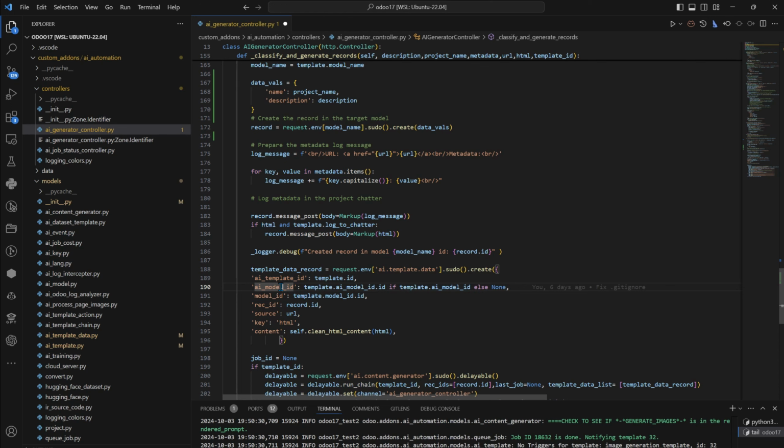So there's the Odoo model and there's the AI model. The Odoo model might be project. The AI model is the GPT-4o or GPT-4 mini. Then you have the model, so this would be the model ID, the Odoo model ID, the record that this is associated with. So it would be the project record in this case, and then the source URL.